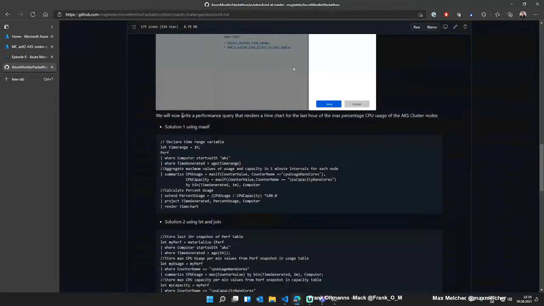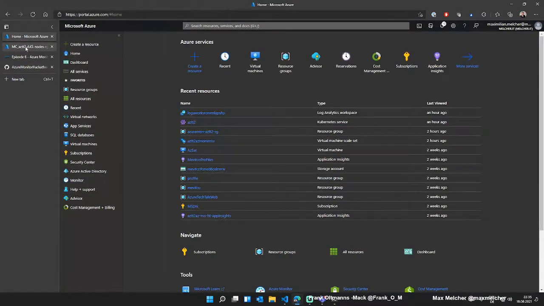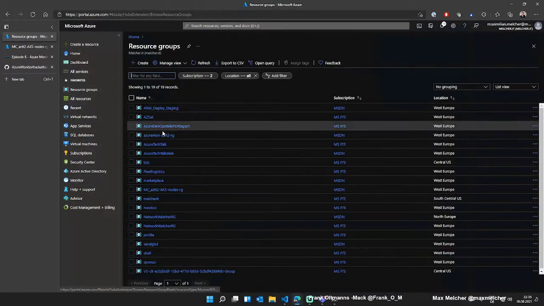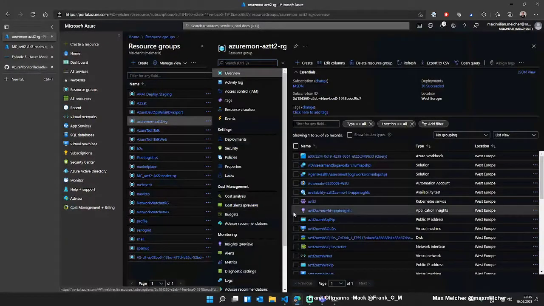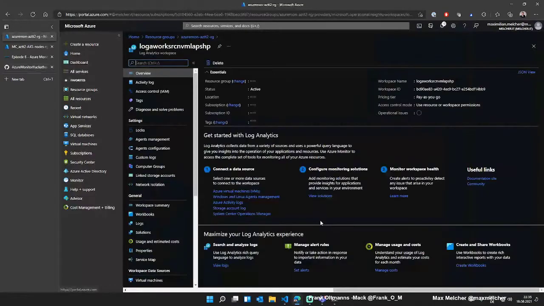And now performance chart for last hour percentage of the Kubernetes node. So, okay, time range 1 hour. Perf, where computer starts with AKS, time generated greater 1 hour. And then, okay. I doubt that this works. I doubt it. Yeah, maybe something is odd with our deployment. Not that this didn't happen before.